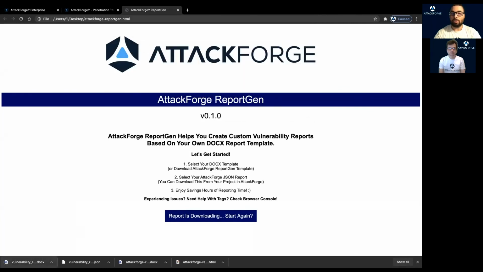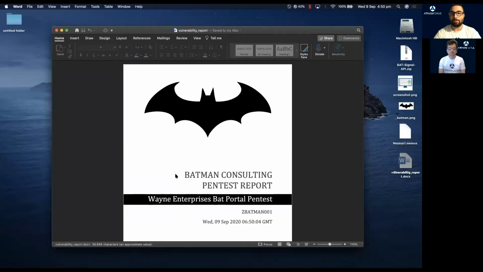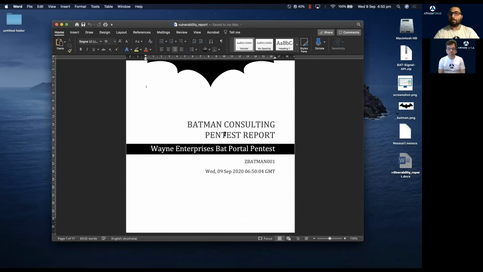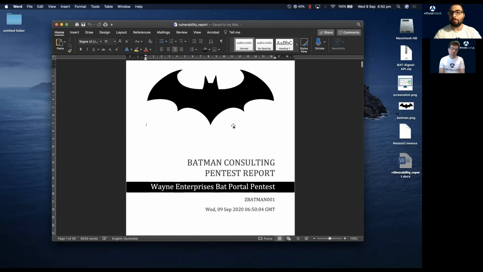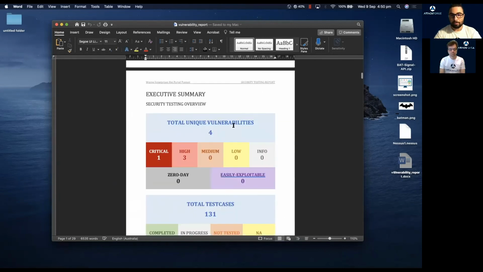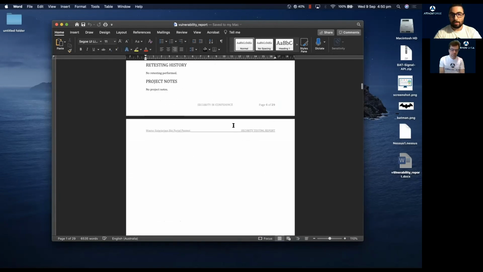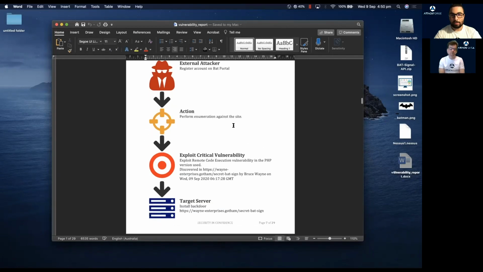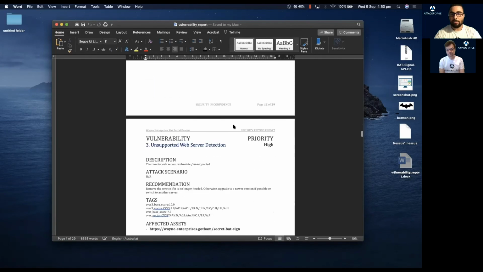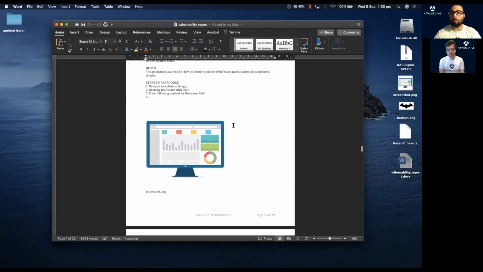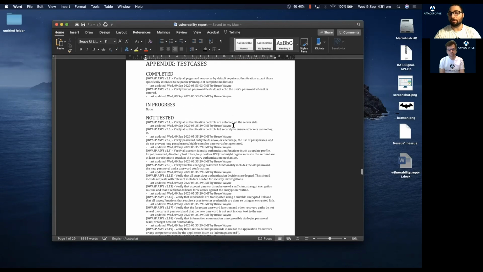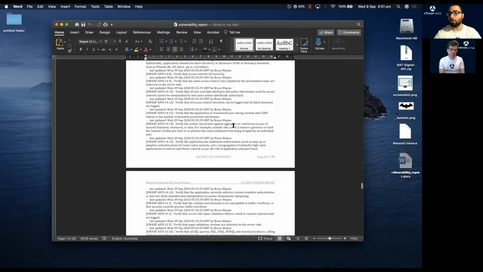And we have a new report that's been created for us. Let's go ahead and open that up. And now we can see that all of the information for this pen test has now been included in our own custom report. Feel free to adjust the reports to your own requirements. You may have multiple reporting templates for different clients or for different reporting purposes.